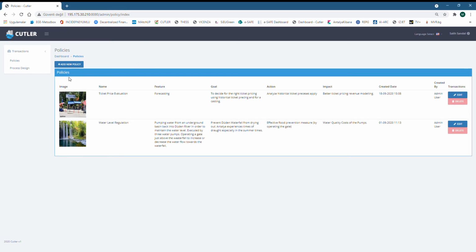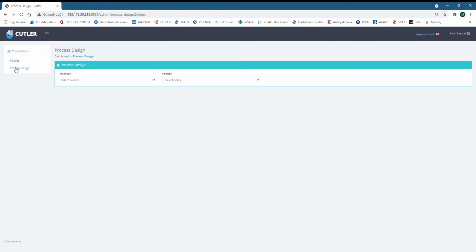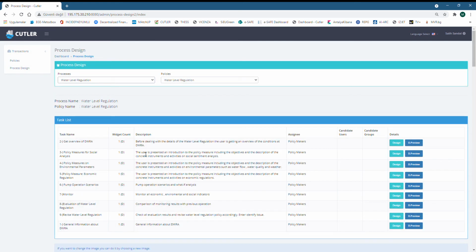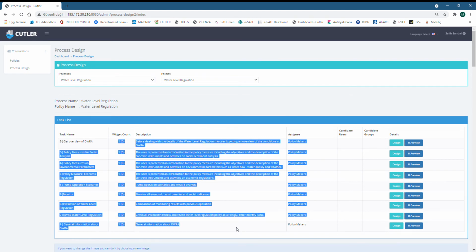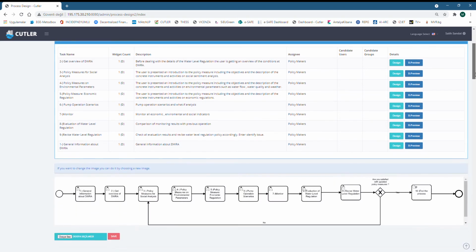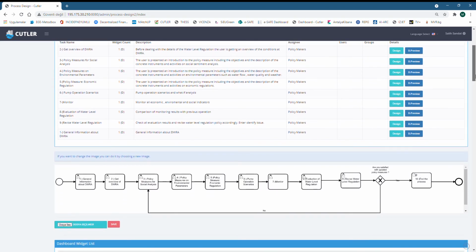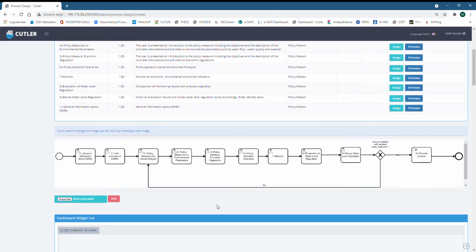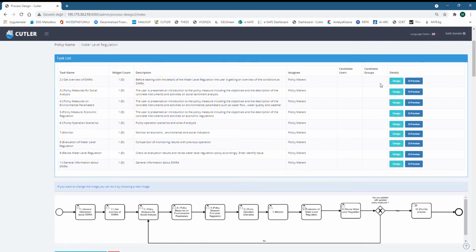After clicking import, the system automatically identifies all the BPMN files and lists all the separated tasks for the policymakers. Each of these tasks is assigned to a policymaker, and the data scientist can also upload the image of the process for policymakers to see where they are.